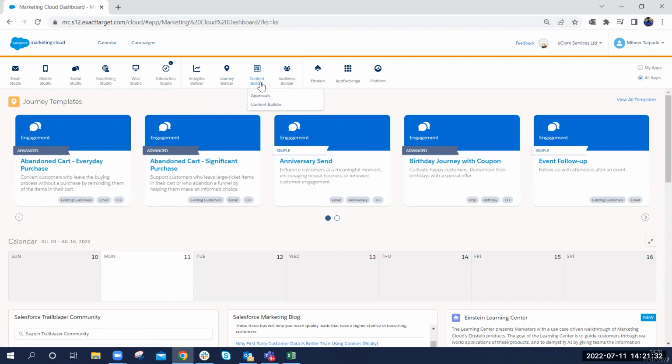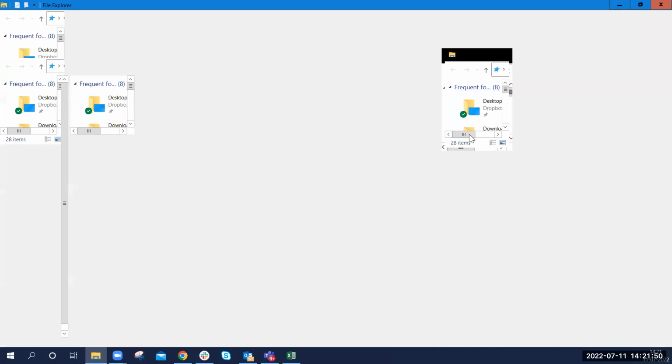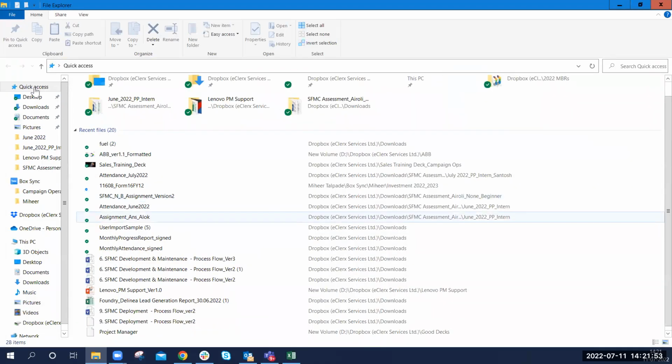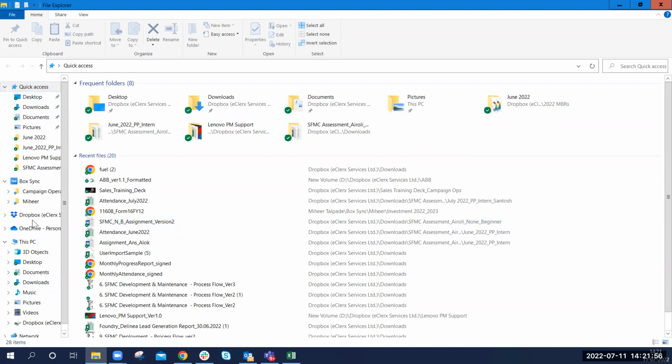Content Builder. Now, Content Builder, I tell everybody, is like Windows Explorer. All those who don't know Windows Explorer, this is Windows Explorer. So if you look at Windows Explorer, it has folders on the left. It has other things here. I can click on any folder. I can create a new folder. I can copy paste, right? So this is Windows Explorer. People should know what this is.